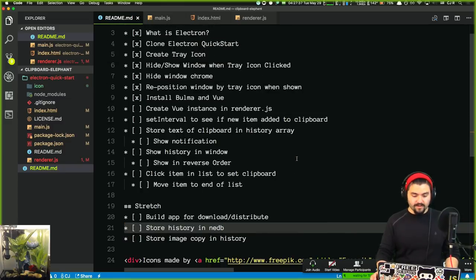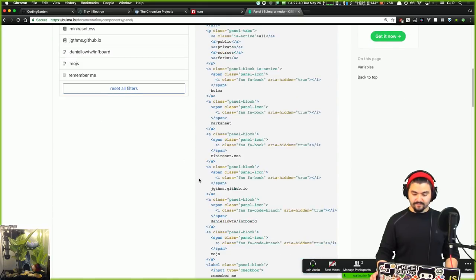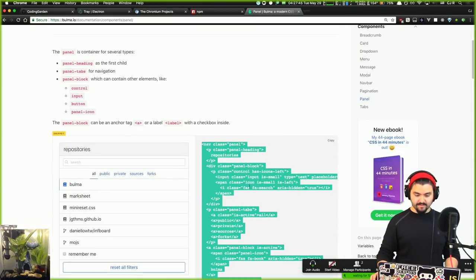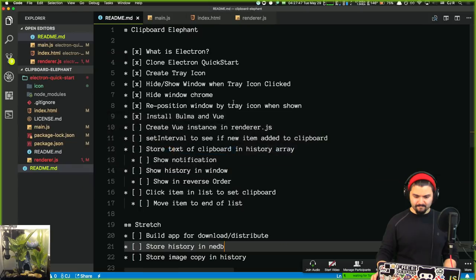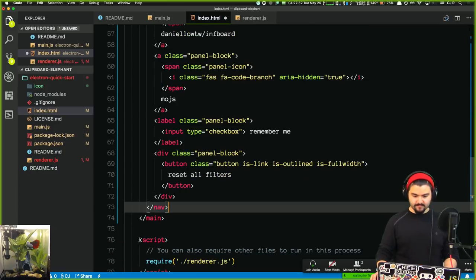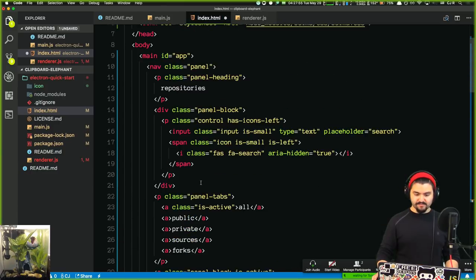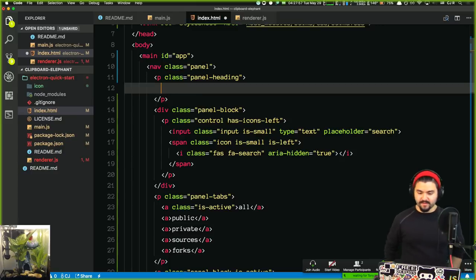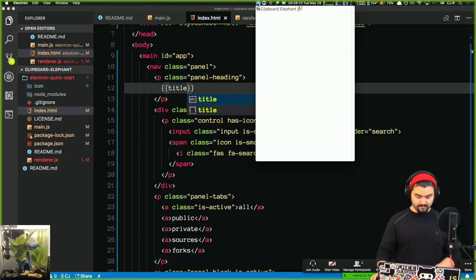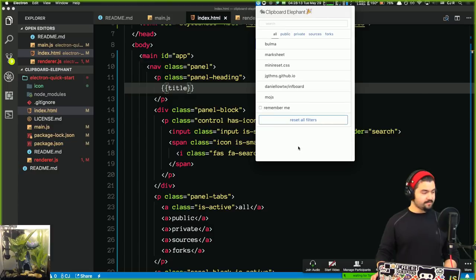But yeah. Okay, so let's do this. Let's just take all of this code and put it in our HTML here. Okay. And then now where it says repositories, let's make that be handlebars with title. So, there we go. Now we're getting a nice little app.